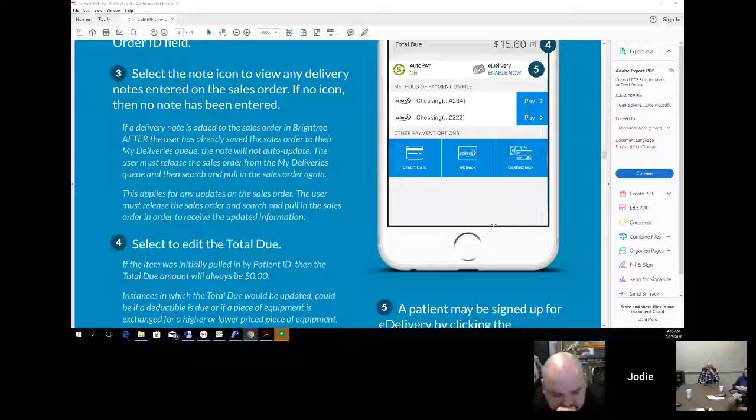You have to put an amount. You hit cash. Okay. Amount collected, cash. You put the total dollar figure in there and you hit collect.